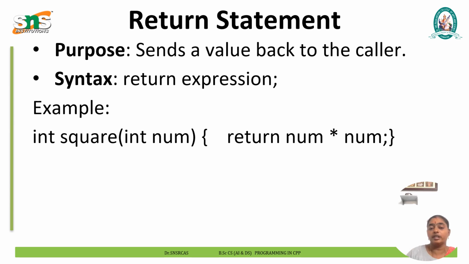For example, int square(int num), open curly brace, return num * num; semicolon. This is the function definition part. The formal parameter num value is multiplied by itself, that is the square of a number. That result is returned to the caller function.